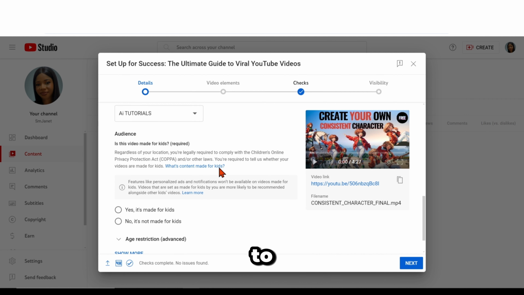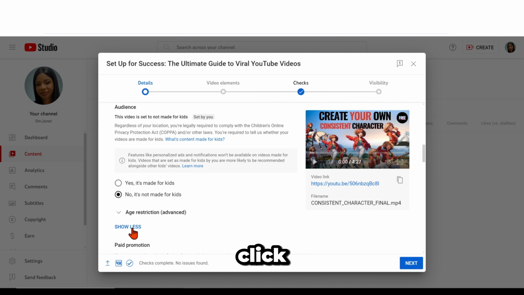The next thing we want to do is to select the audience. Now selecting the audience means who your content is tailored for. If you click on yes, this content is tailored for children, it means you cannot monetize that particular video. So my advice is that you click on no, it's not made for children, so that your video can be monetized. Scroll down and click on show more.